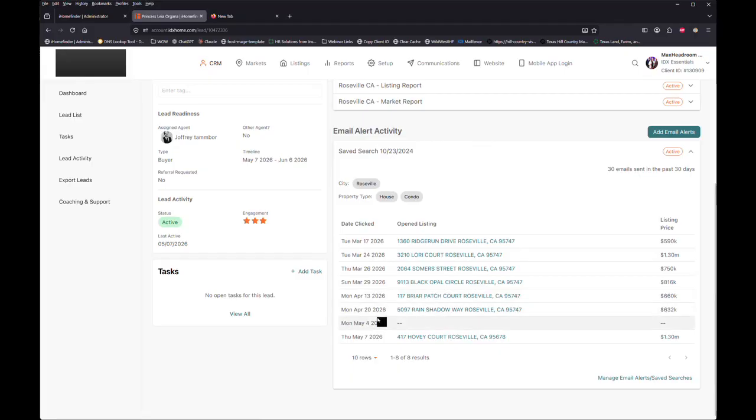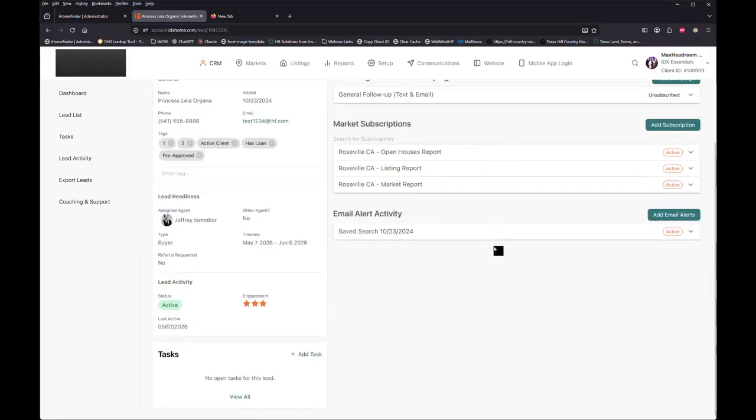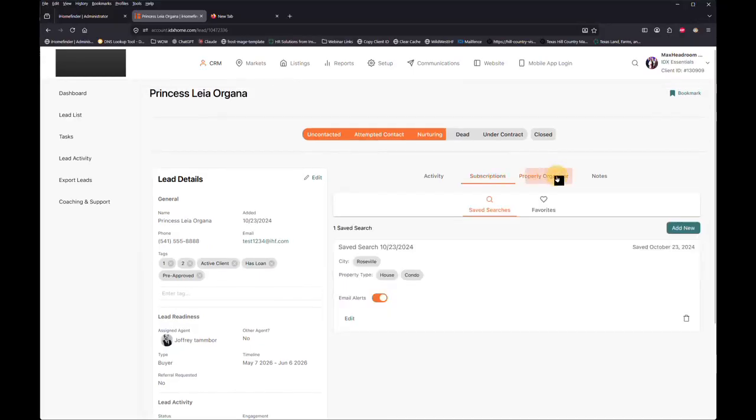Now, you note here that this listing right here is not data driven in any way. There's nothing here, in other words. That's because this listing has been sold and is no longer on the market. Now we can go in here to the property organizer.